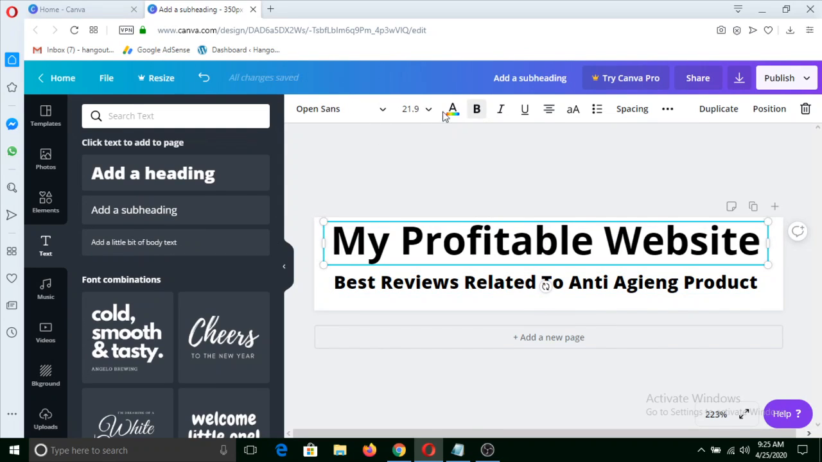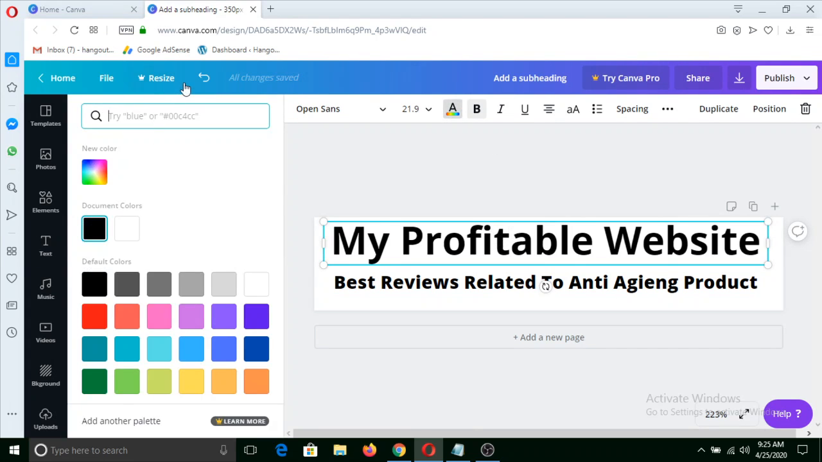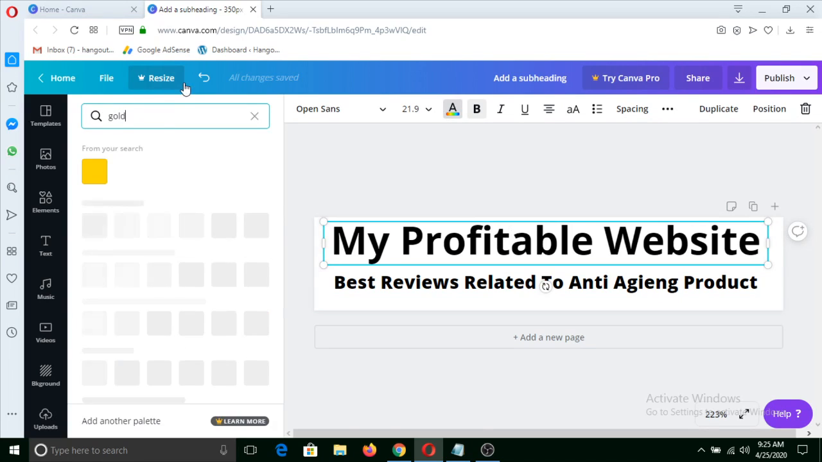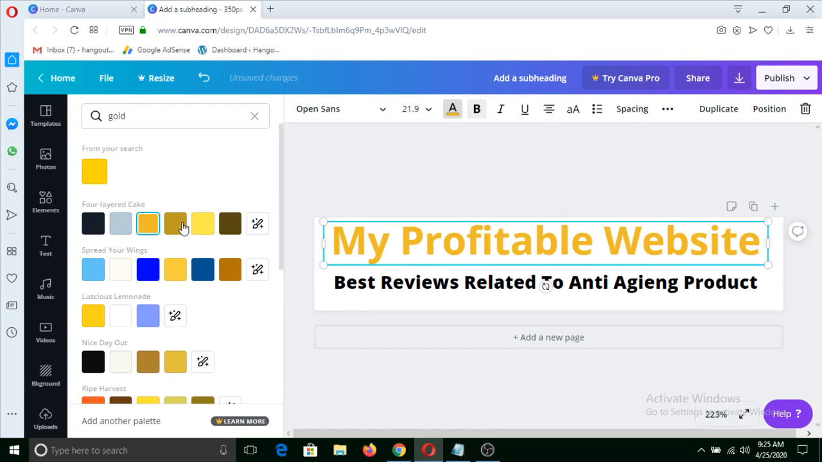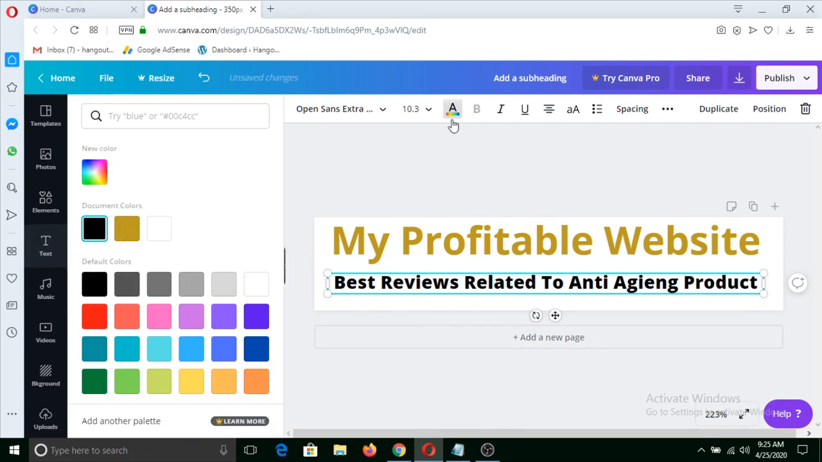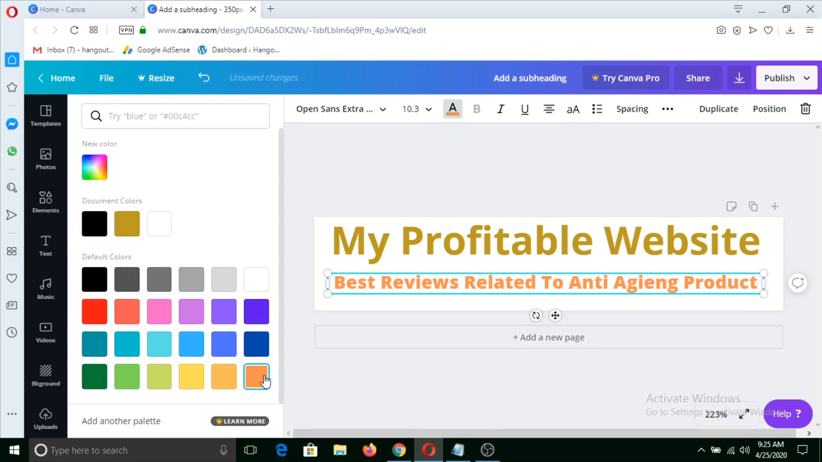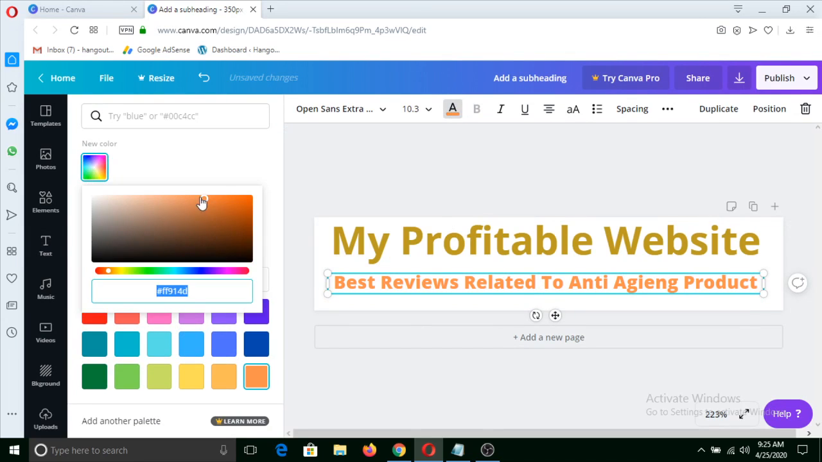So now I will change the color. To change the color of this black, I'll click here and type here gold. Now you can make any color that you want. It will easily be changed. So okay, I'll make this color, and here I'll increase this darkness.